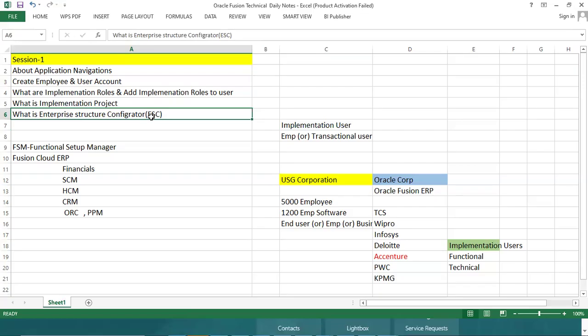In EBS, we used to call it multi-org. In PeopleSoft, we used to call it company structure. In SAP, we used to call it organization structure, whereas in Fusion applications, we call it enterprise structure. All are the same, just the name is different. Here it is. So here, if we look at the Enterprise Structure Configurator, we have to understand.